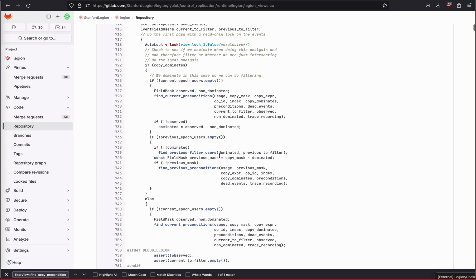Okay, let's go take a look at this find current preconditions. Find previous preconditions is going to be very similar, but let's look at find current preconditions because that's probably the more important one.